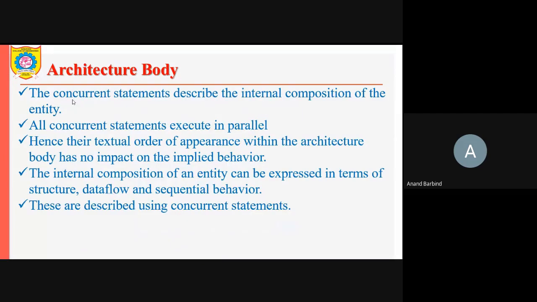Now the architecture statements describe the internal composition of the entity. So all these are the features of the architecture body. All architecture statements execute in parallel. So whatever statements you write there, they are executed in parallel. It does not matter which statement you write first or next. All those statements are concurrent statements. Hence their textual order of appearance within the architecture has no impact on the implied behavior. So whatever you write in the architecture body is concurrent.